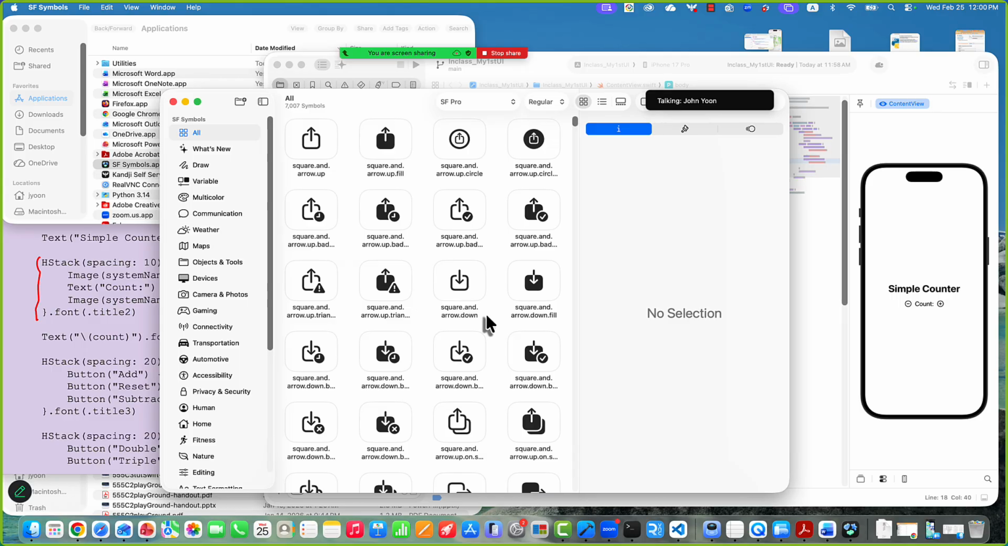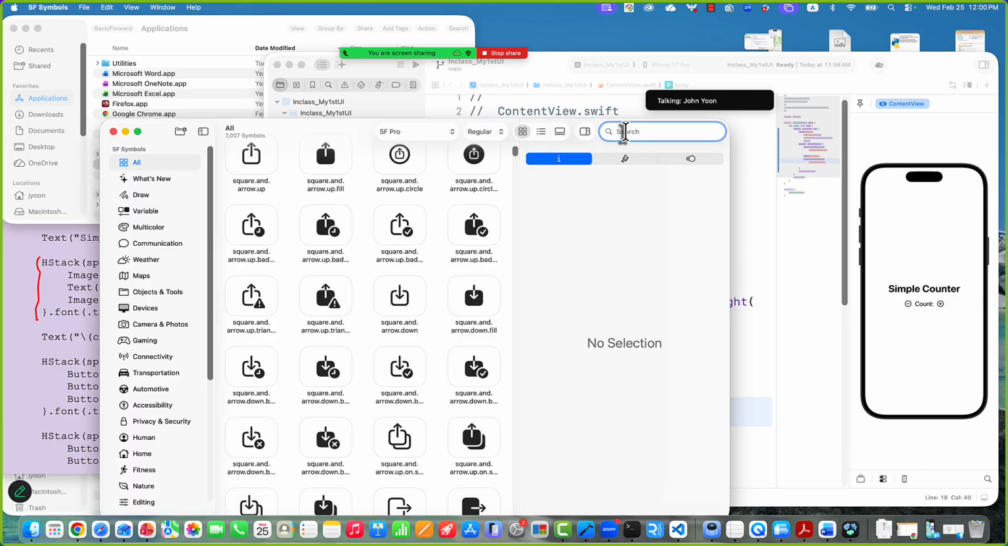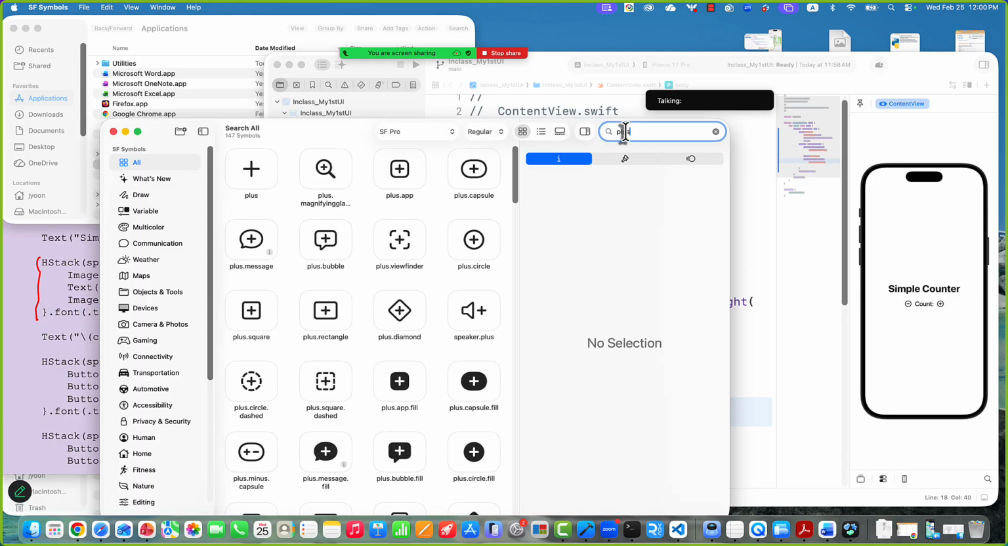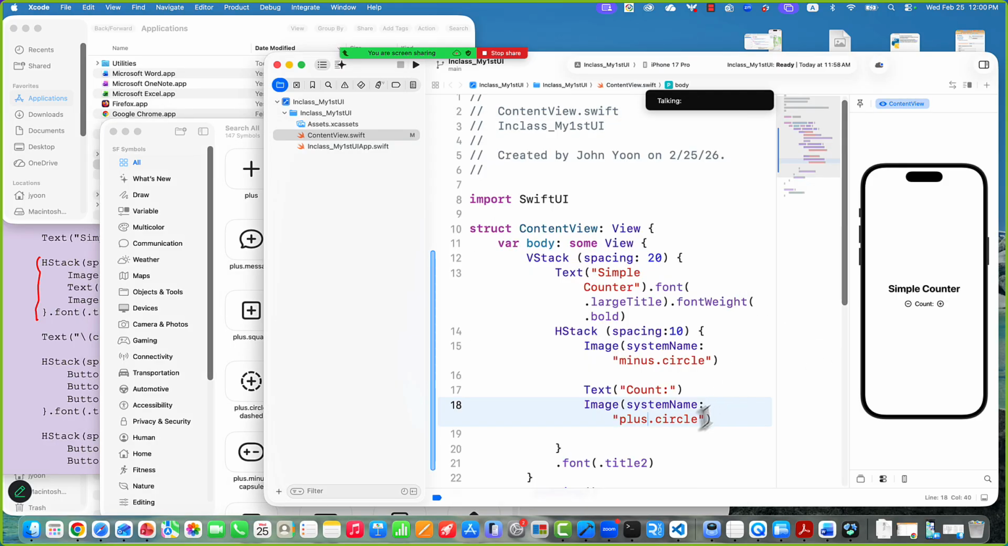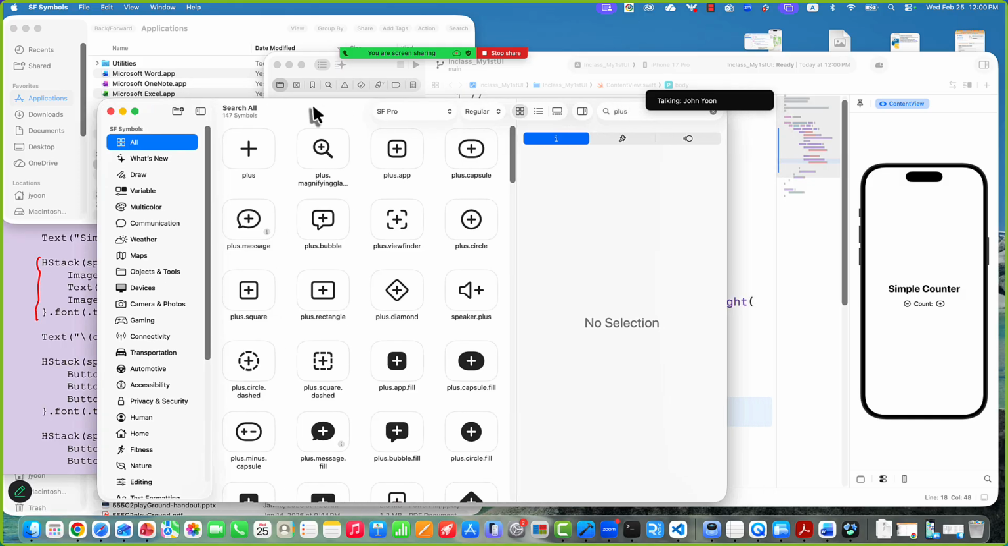Let's see, this is all right. So I can see here plus. There are all different kinds of plus. The one that I used was plus.circle. But if you want to do plus capsule, that's fine too. So instead of a circle, if you want to do capsule, do you see the difference? This is a circle, minus dot circle. This is plus dot capsule. So those things can be found if you download this.